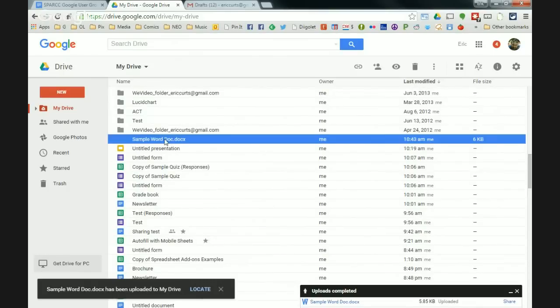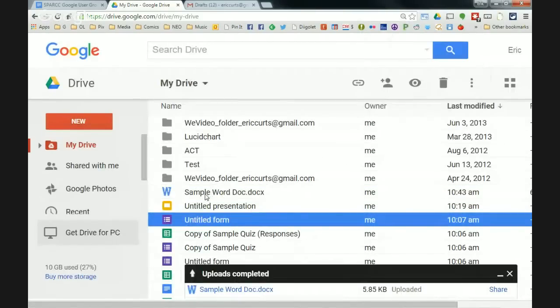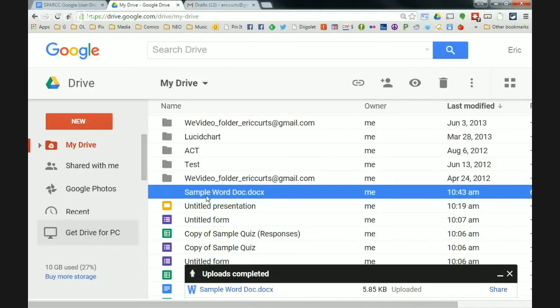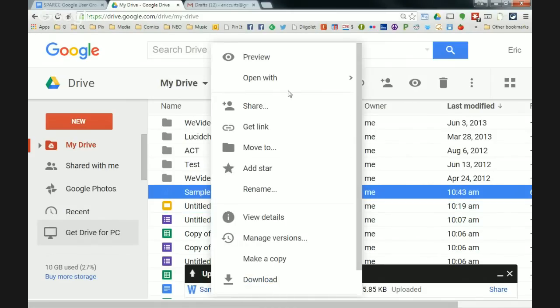Okay, so here we go. Let me zoom in a bit. So there's my sample Word doc right there that I uploaded. Normally, if I didn't have this extension installed, if I double clicked on my sample Word doc, normally it would just give me a view-only version of it. I couldn't edit it. I would just see a view-only version. I could, of course, right-click on it and open it with Google Docs and turn it into a Google Doc.